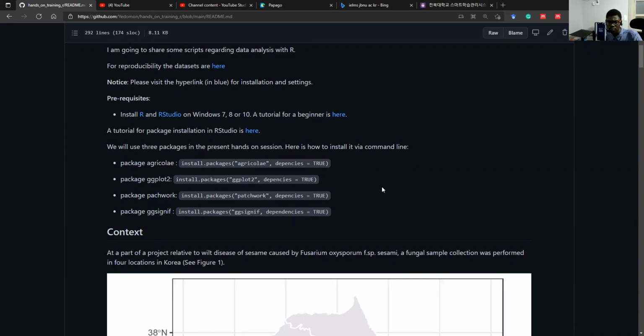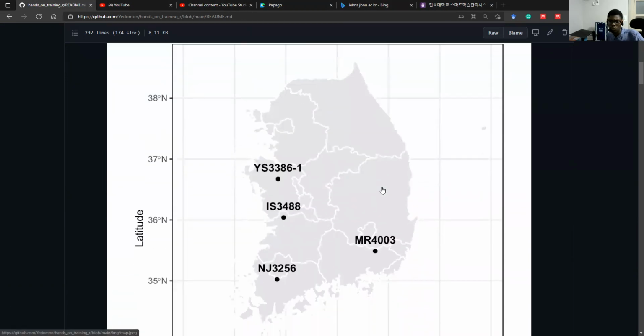So briefly, I will talk about the context of this data analysis. Basically, we went to different parts of South Korea. We went to the field, precisely a sesame field, Sesamum indicum, where we found a disease named Sesamum wilt disease, caused by Fusarium oxysporum forma specialis sesami.